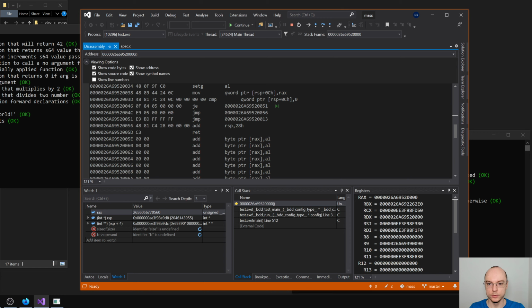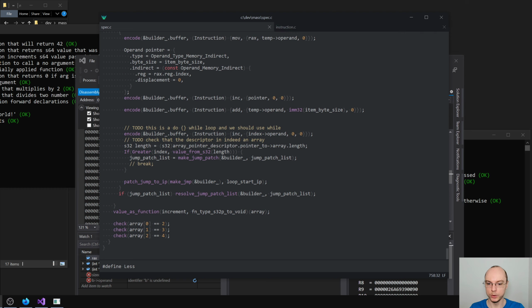We have this comparison, right? And then we do a jump equals to here. So this is like if the comparison fails. And then if the comparison succeeds, we go to the next instruction, which is this jump. This jump is the one that is break, if you remember. So it's this jump.